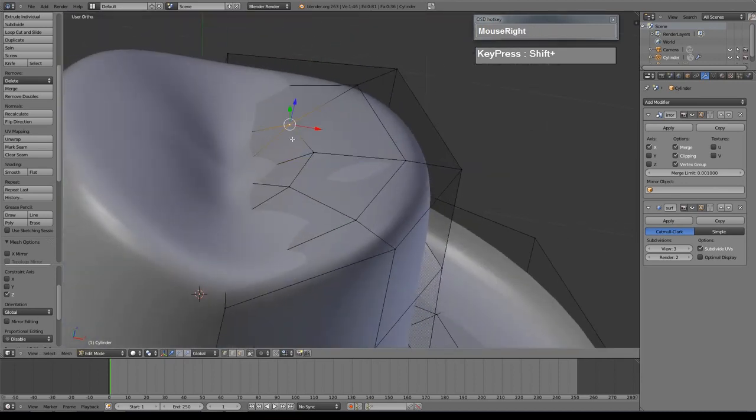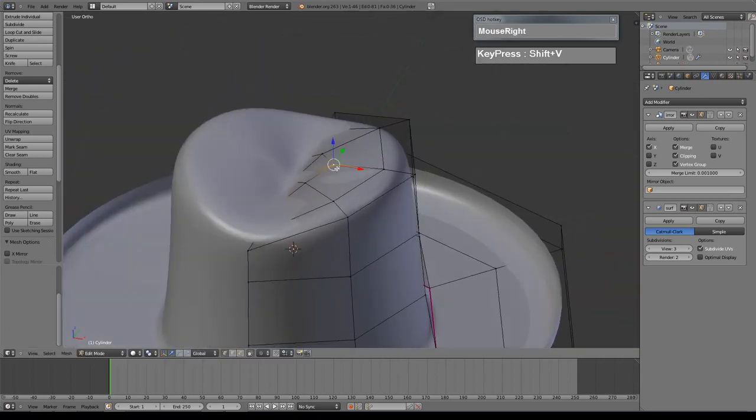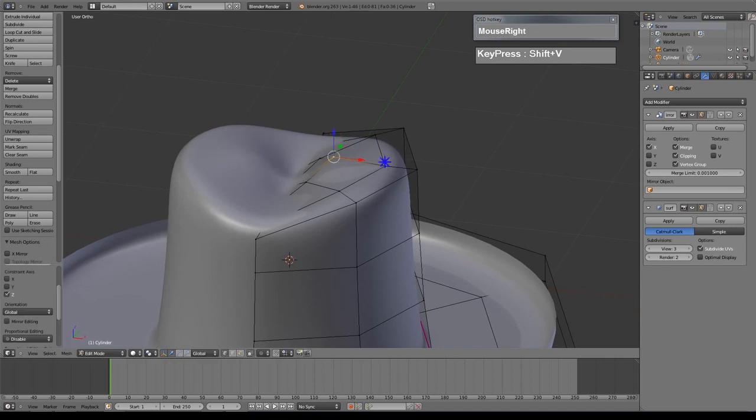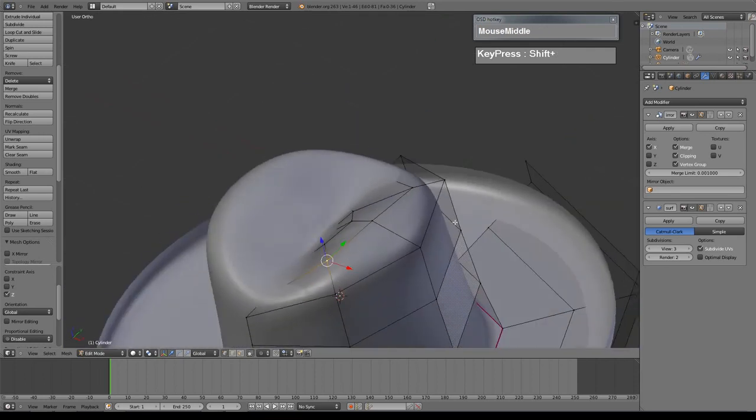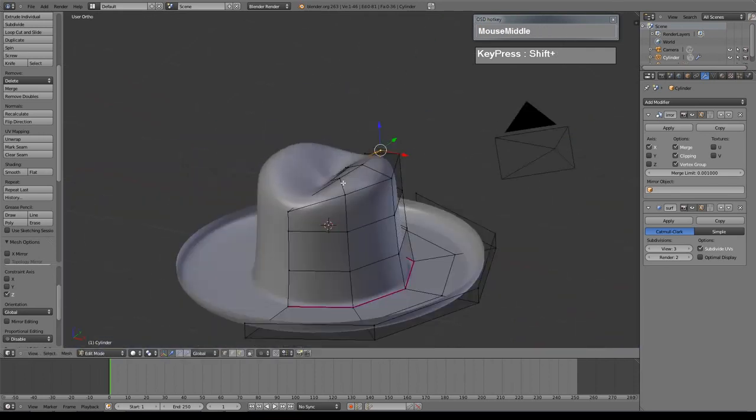Alright, or you can select this edge, press Shift V, remember, and then I can slide this along here. Alright, try to get it to look as nice as possible, and then possibly this vertex here and pull it out like that. And because the number of subdivisions is relatively low, you can easily manipulate these shapes.